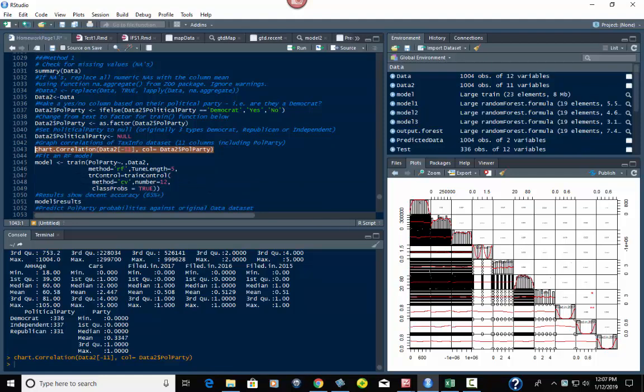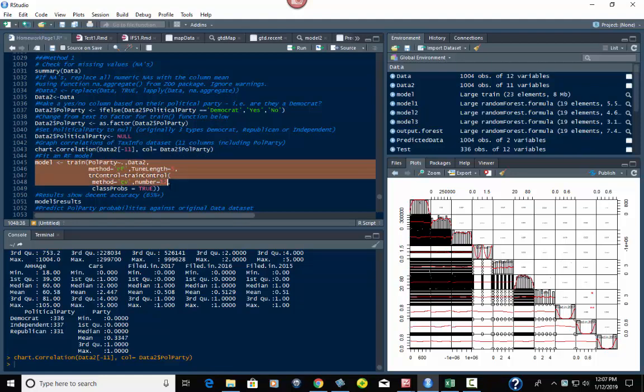Next, now remember this is method one, so we're just going straight into making our model here. This is where we fit the actual model. In this case, you're going to use this code right here. Remember I told you the train function, if you do not have the data type as factor, then it will not work. So make sure you go back and do that if you didn't already.